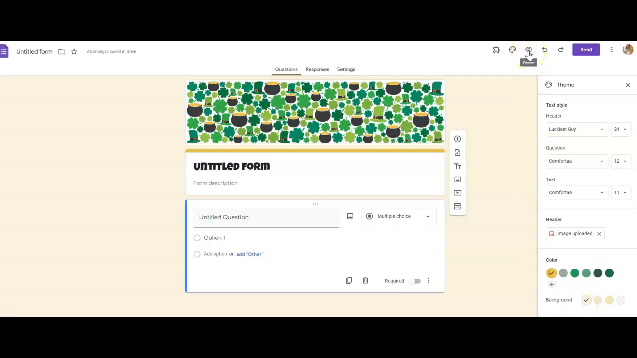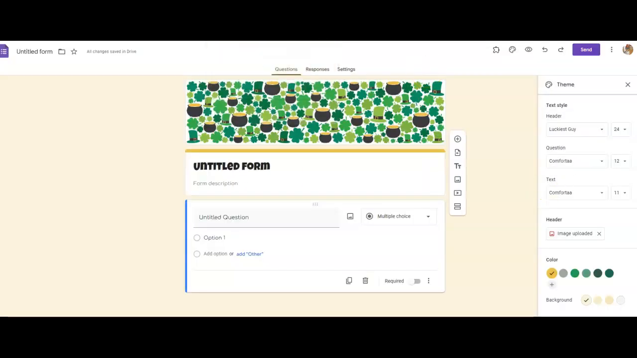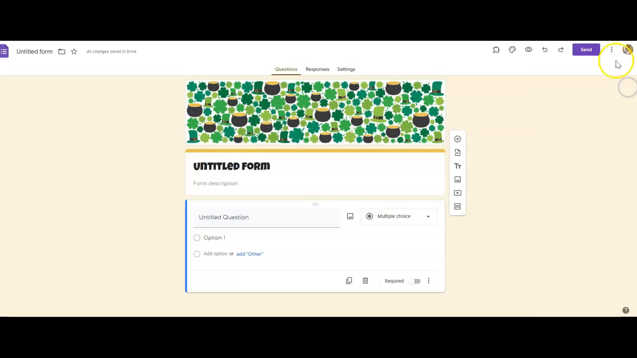You can preview your form, like how the kids would see it. That's really helpful to see what they would be seeing and just to make sure the formatting is right. You also have these options. You can make a copy, trash it if you want to. You can get a link to be able to share it with people.